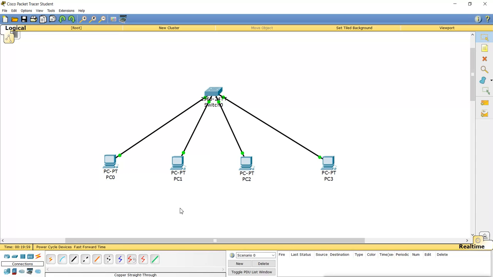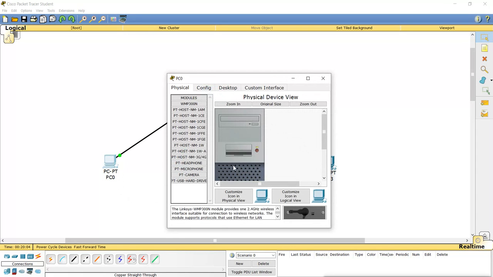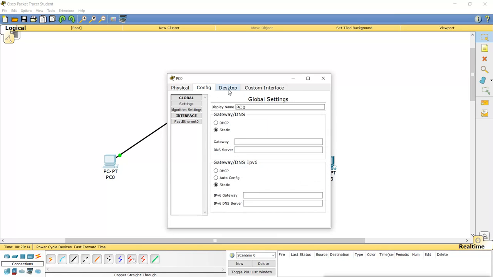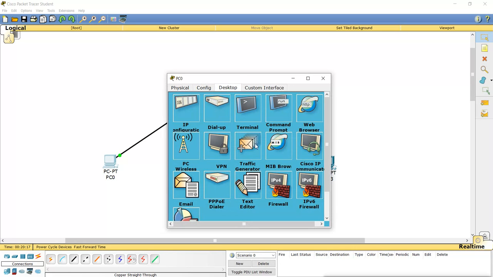So for configuring the machine IP, we click on it, and here we have the physical view where you can see the machine physically, and this is the configurations. This is the desktop. Now this is the desktop of the machine.